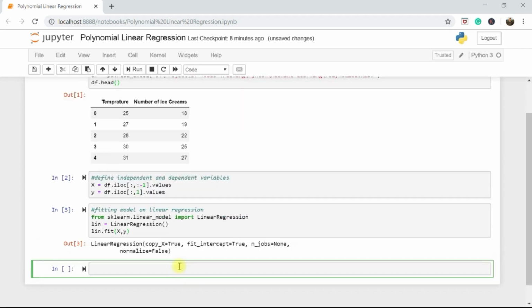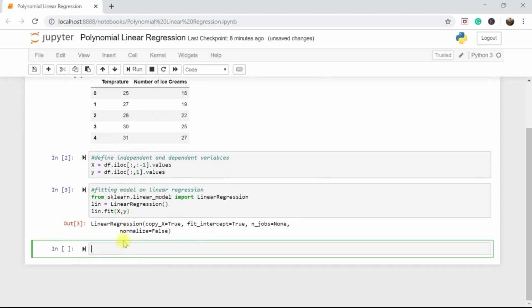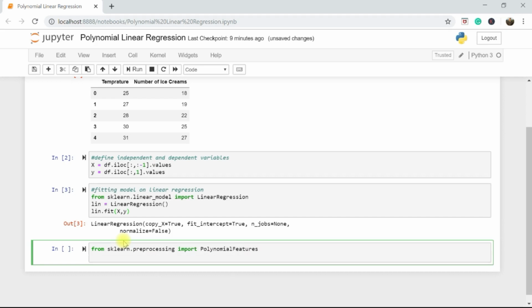Next, from our sklearn library, from preprocessing, we'll import PolynomialFeatures, the class which we will use for polynomial regression, and the object is polyreg, which is equal to PolynomialFeatures, and we'll define that on this object degree is equal to 2.